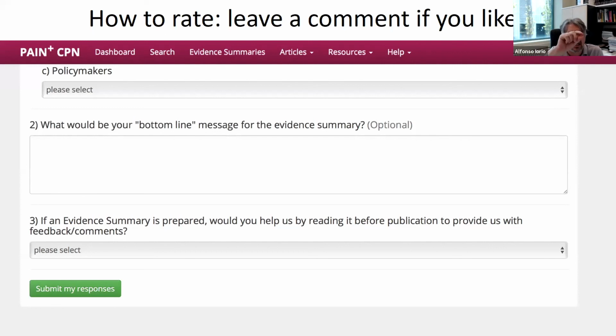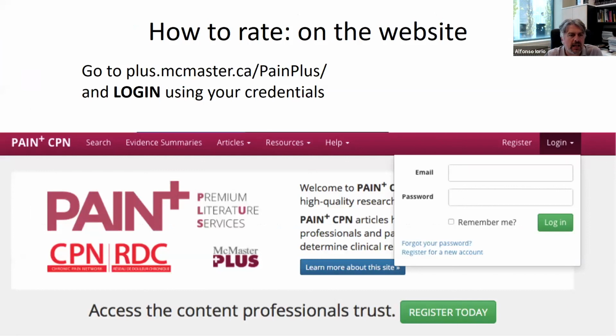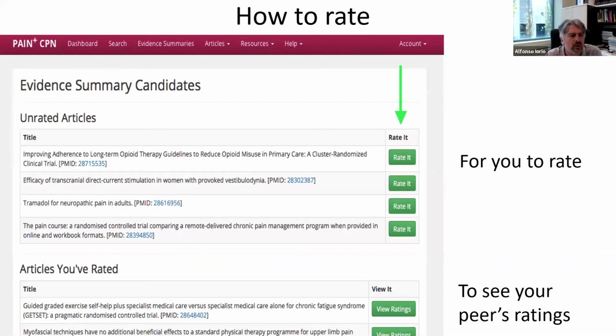You recall that line that I showed you in the beginning, that very simple summary below the title. What would be your proposed bottom line? And finally, we say, if we select this piece, would you like to read it? Would you like to read the draft and help us get to the right conclusion? Now, again, if you go in and you log in, you will see the one you have to rate.